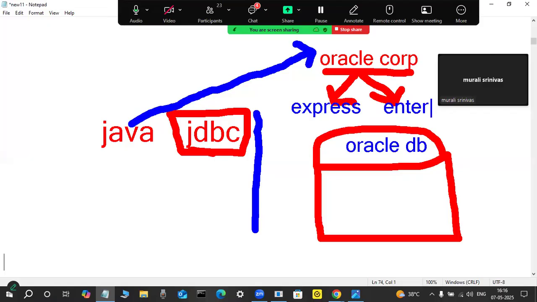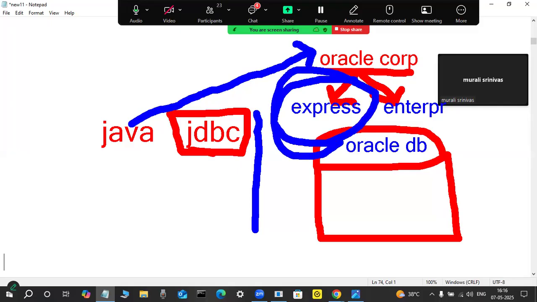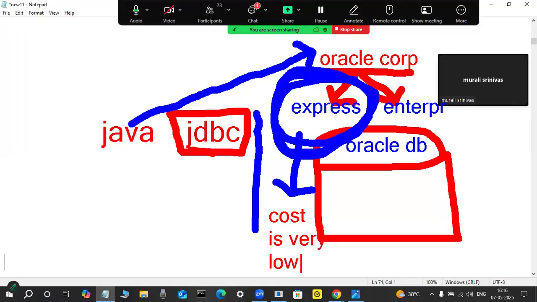But 90% of the companies that develop Java, .NET, Python, these types of front-end application software, especially web-based applications, are interested in purchasing Express edition only. 80% of the companies. Why are Java, .NET, Python programmers interested in purchasing Express edition only? There is a reason: Express edition cost is very low compared to Enterprise edition. Why is the cost very low? There is a reason.